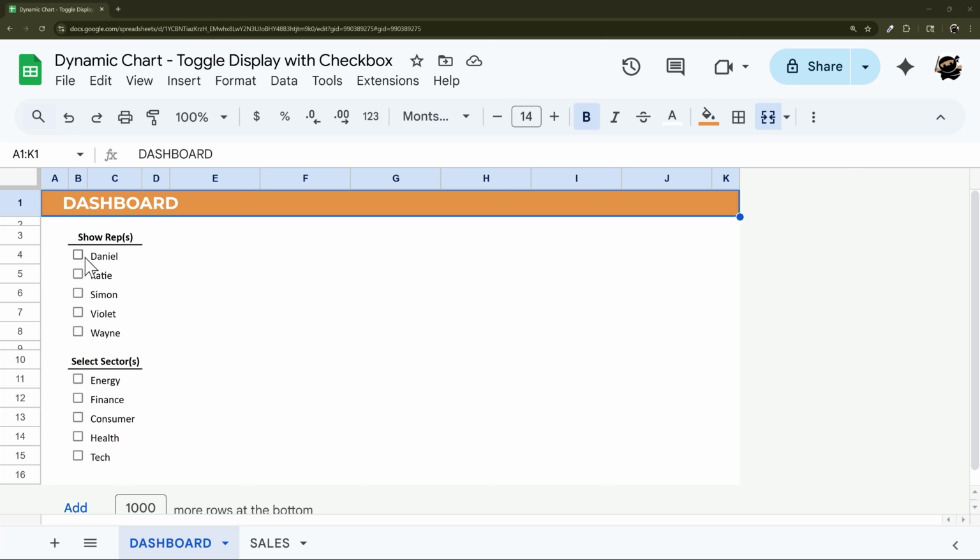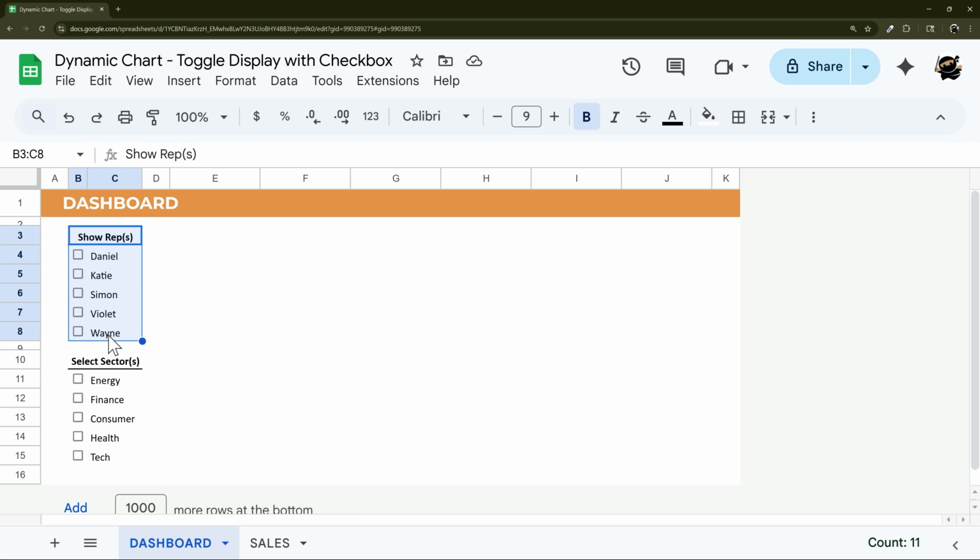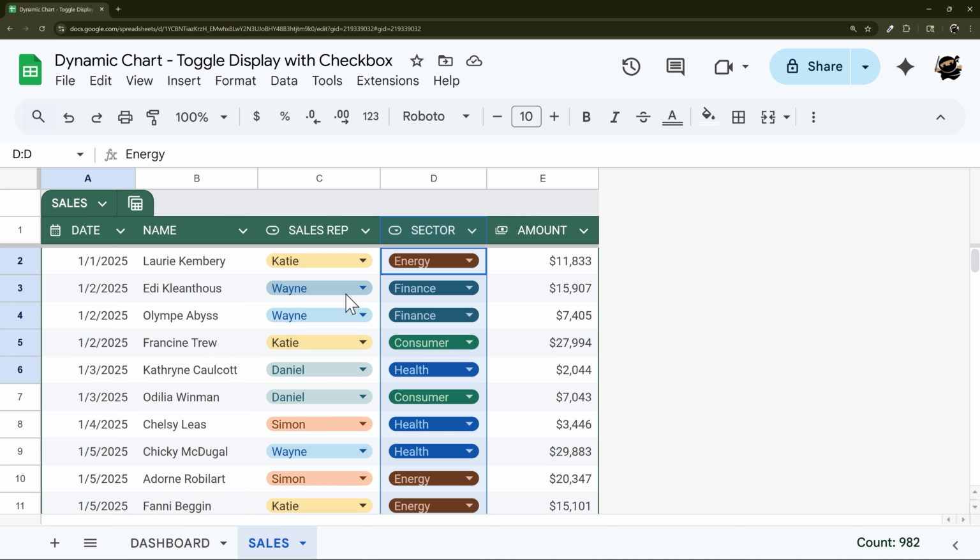So in today's video, I'm going to show you how to build a dynamic chart with these checkboxes for what will show up in the chart. And then these boxes will affect what the calculations are. And so here's our base data. And so we want to be able to select, maybe just Katie and Wayne or all of them, and then be able to check what sectors we want to display as well.